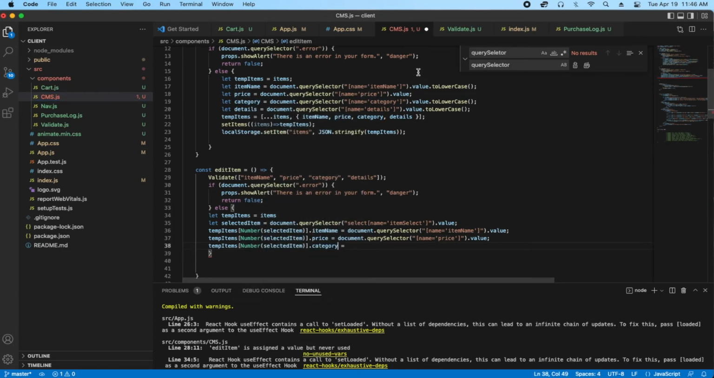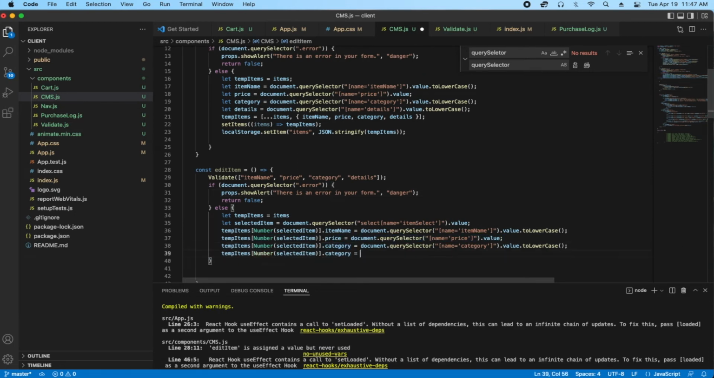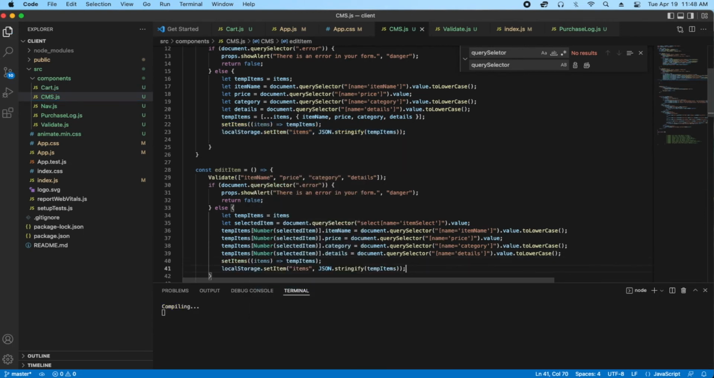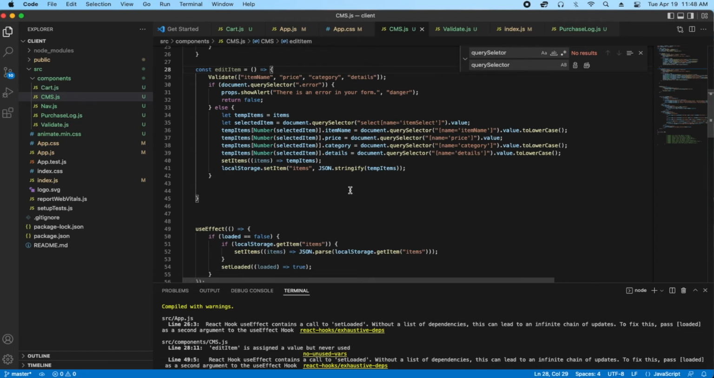Otherwise, we keep going, renaming the values based on the iteration number for item name, price, category, and details. And lowercase is something I'm consistently doing when it's a string. Details be represented here. Okay, so these will now be changing what that object iteration value is based on what the value is of the field. Now we'll set items and store it in local storage. So the edit is now operational.